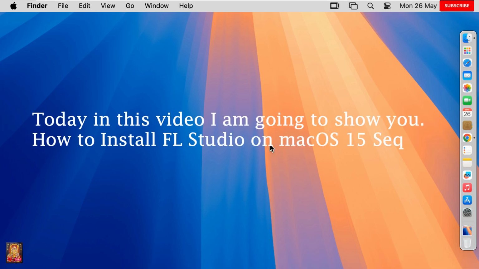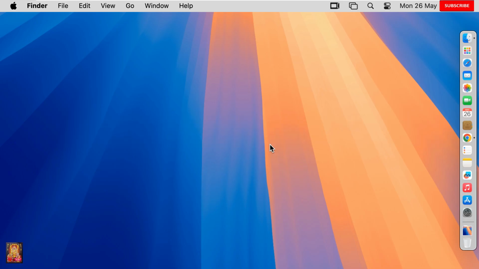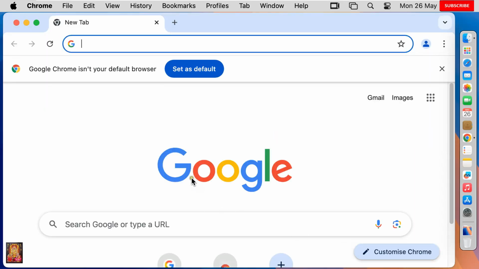Today in this video I am going to show you how to install FL Studio on macOS 15 Sequoia. Now I am going to download FL Studio. Open web browser. I am using Google Chrome. You can use any web browser.